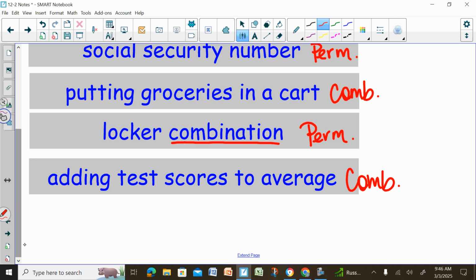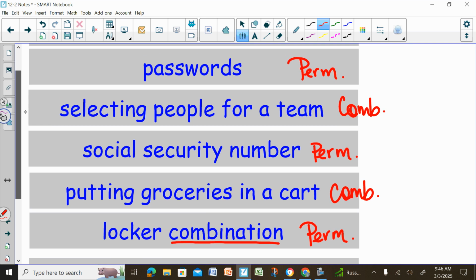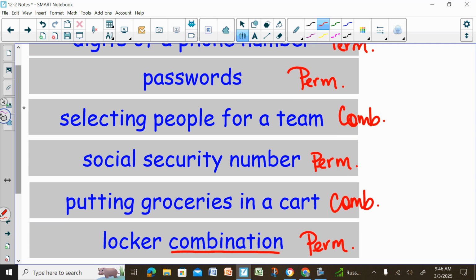One of them I do want to reference here. Sometimes you can give a little bit more detail and make one of these combinations into a permutation. For instance, selecting people for a team, that's a combination. But if they have actual roles like captain or co-captain or spirit captain, now the position matters, because even though you have players 1, 2, 3, 4, 5, what if 1 and 2 were captains? What if 3 and 4 were captains?